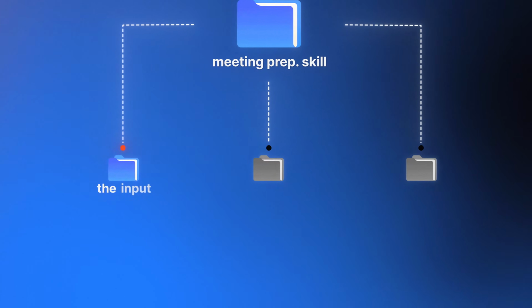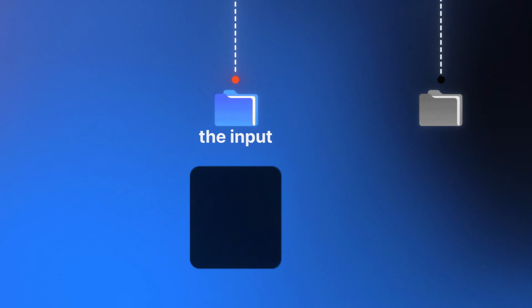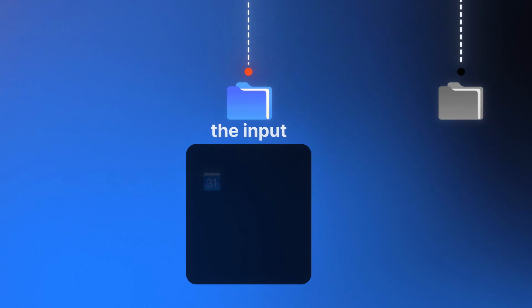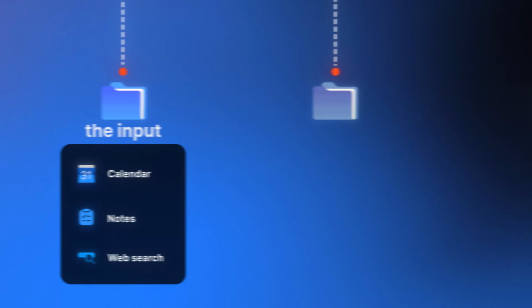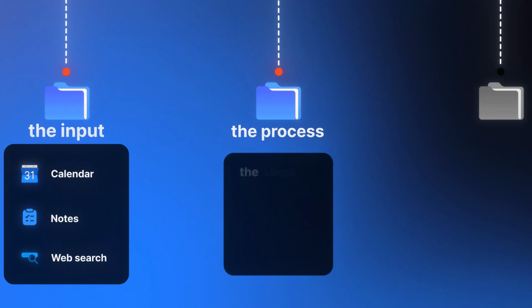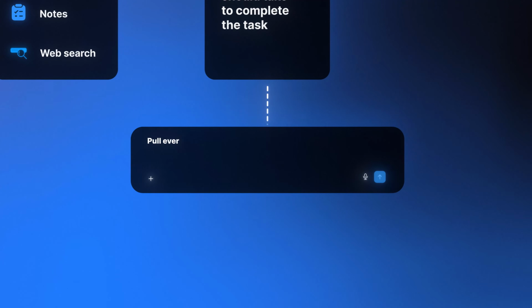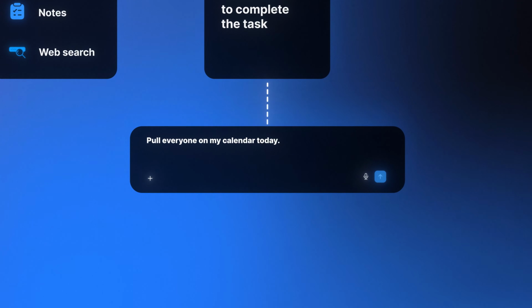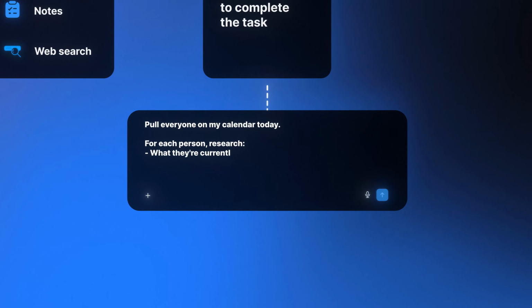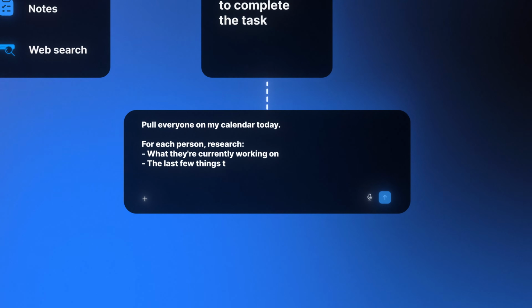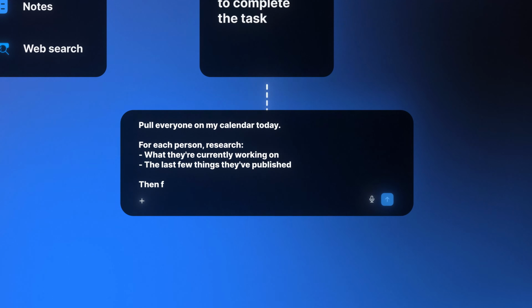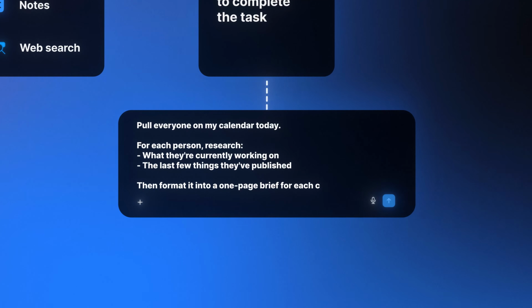Part 1 is the input, which is what the agent needs in order to do the job, like my calendar, my notes on these people, and even web search. The second part is the process, which is the steps that the agent should take in order to complete my task. Pull everyone on my calendar with whom I have a meeting today, research what they're currently working on, find the last few things that they've published, and format that into a 1-page brief for each call.